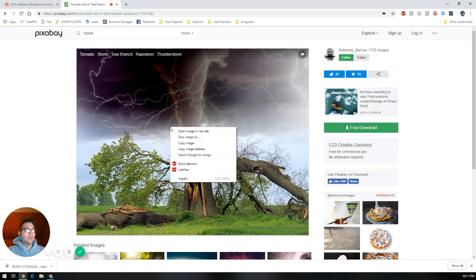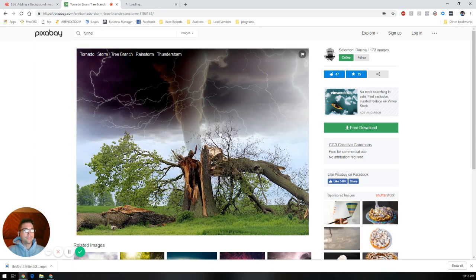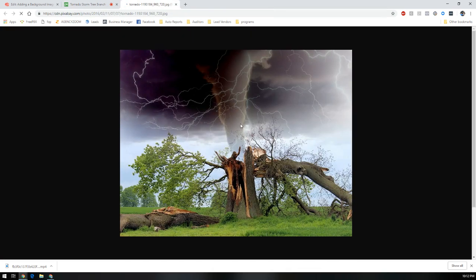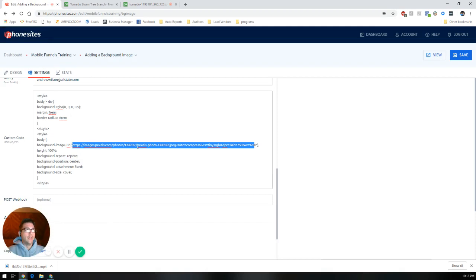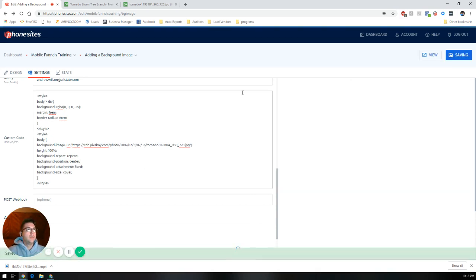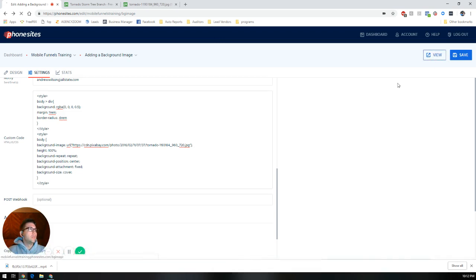So the first thing you can do, you right click and you want to open image in a new tab. What that does is it goes to a direct URL to the image right here. So you can take this URL, you can copy it, you can put it right here in this section, like so. Make sure you have the little quotes on the end. Hit save. And then let's do a quick preview.